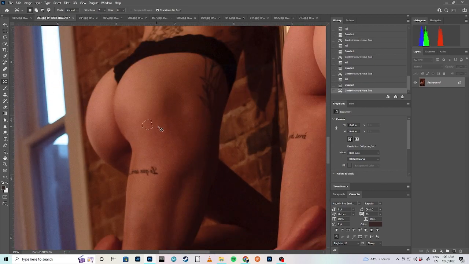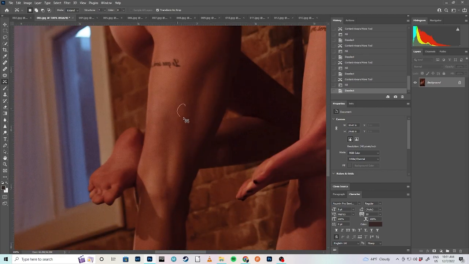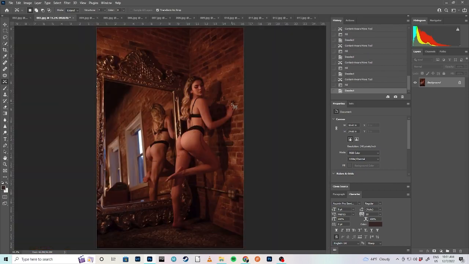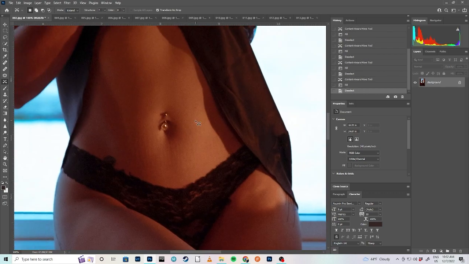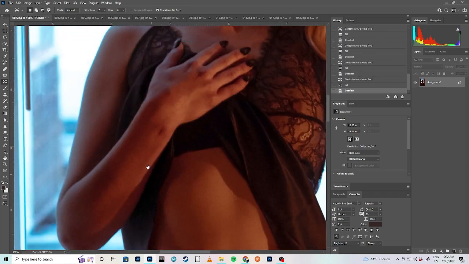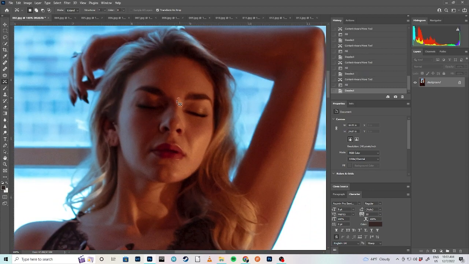So you can do frequency separation, but portraiture obviously costs money. It's just really nice. Personally, I really love it. It really helps me get through my workflow at the end and smooth out that skin a little bit extra. So something to think about.